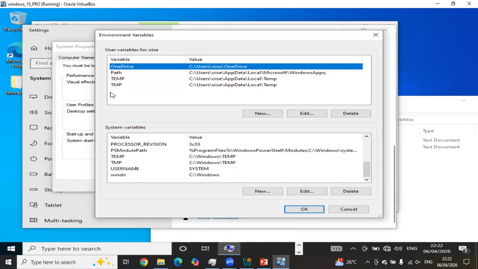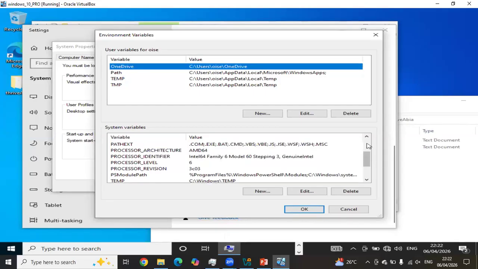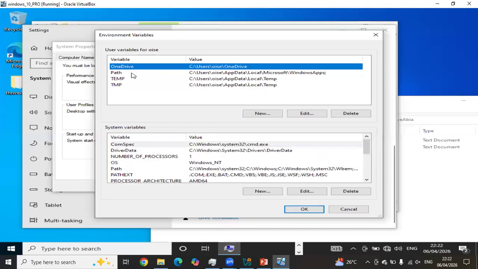This is for only this user. Any other user cannot access it. But if I put a variable here, every user on this system will be able to access it, but you need admin privilege to put it here. So this is the path variable I was talking about.